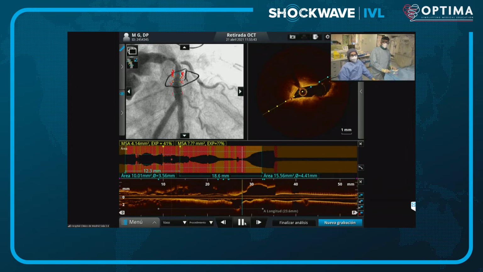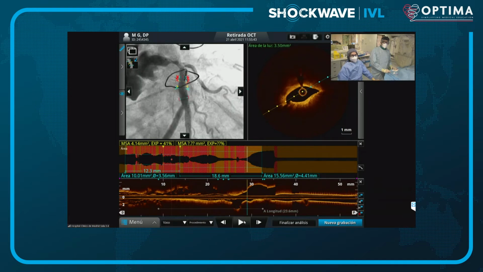We have already covered more than 5 millimeters with these images that I'm showing you. More calcium at this level. Here is really 360, so it's almost circular.